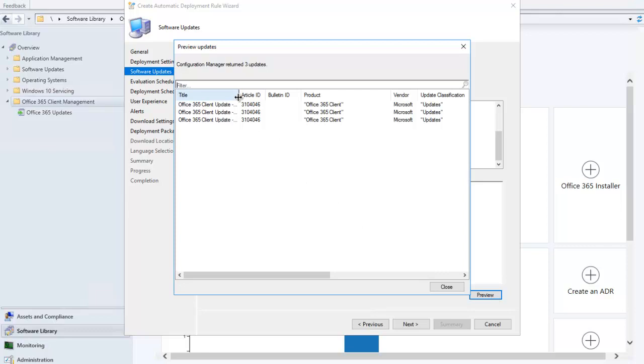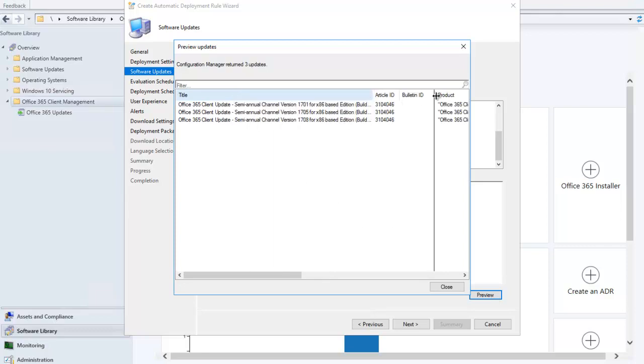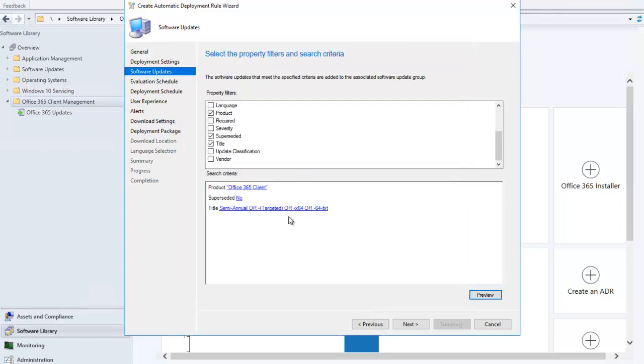Let's expand the title so we could see our results. We can see here there are multiple updates available on the semi-annual channel, but we want to make sure we're updating the newest release of the semi-annual channel. So based on this report, we could see 1708 is the newest version of the client update. So we're going to make a note of 1701 and 1705 to add to our exclusion report.